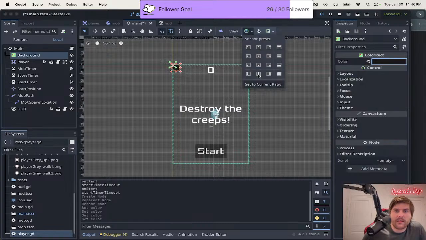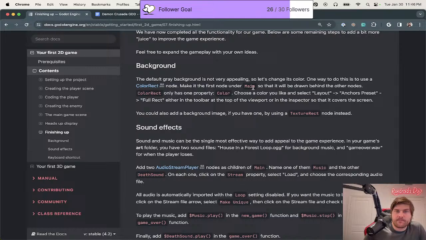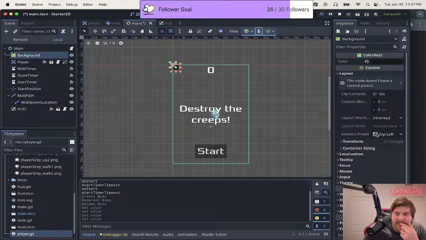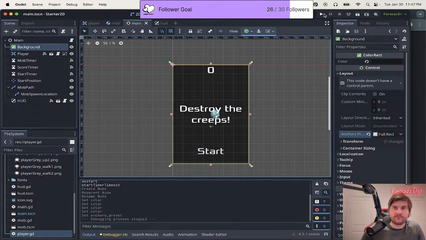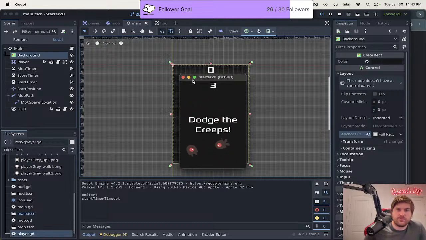Where was that? They said there was a preset for it, but where? Full screen. Layout, choose color you like, layout, anchor preset, full rect. There it is. Cool. Okay.